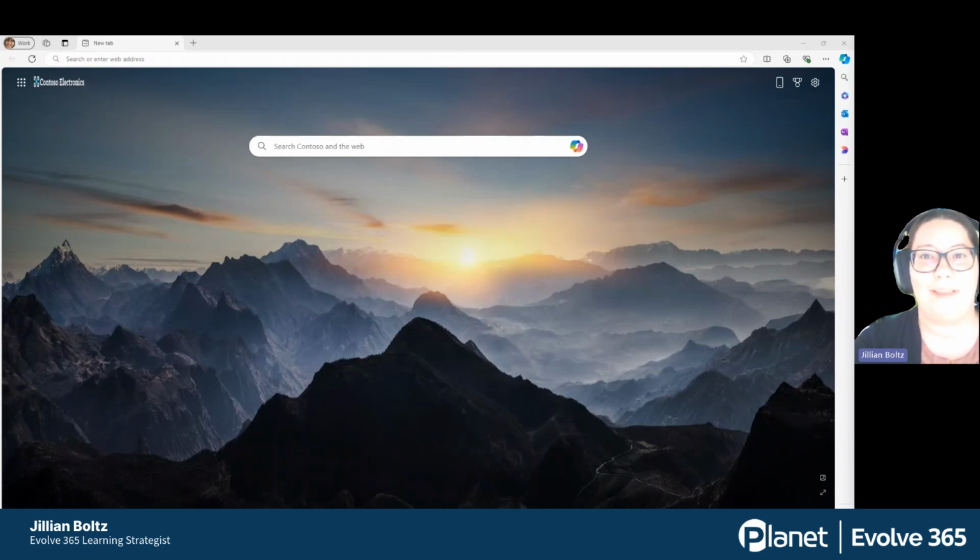For today's tips and tricks video, we're going to take a look at using Copilot in Microsoft Edge. You don't need any special Copilot license, just your standard commercial Microsoft license. To get started, simply click on any of the Copilot icons you see dotting your page.